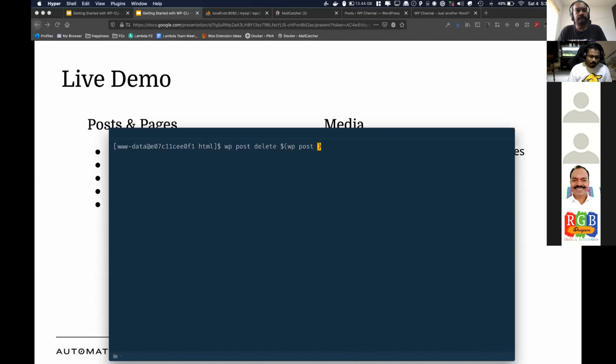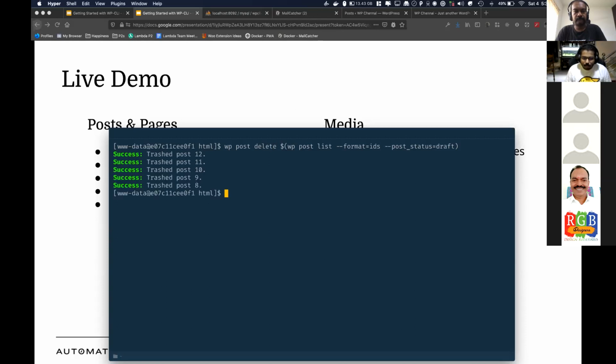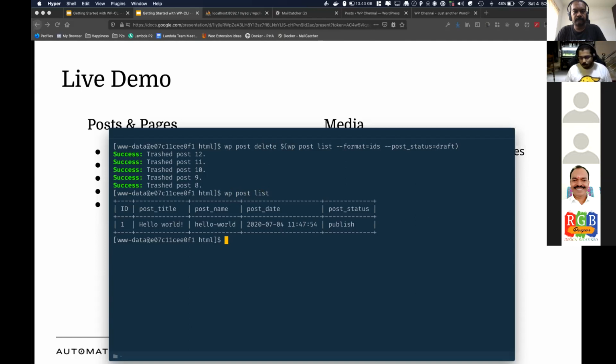command WP post list, and the post type is by default post, and we want to return the IDs. So format equals IDs, and post status equals draft. So I just want to delete draft posts, and I want to get all the IDs, and then I will pass those on to the WP post delete function. Let's try how it works out. All right, you can see that all my draft posts are now trashed. So it trashes them one by one. Now if I check WP post list, it will show only one. The rest of the draft posts I have created are now deleted.